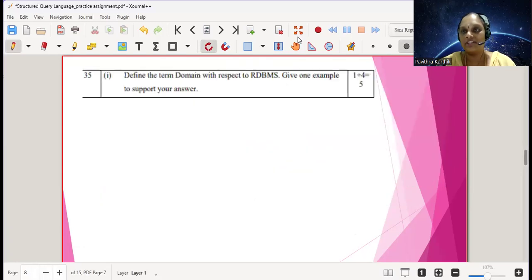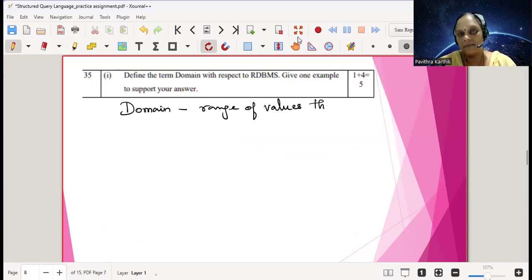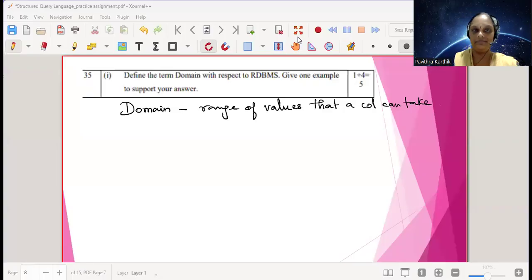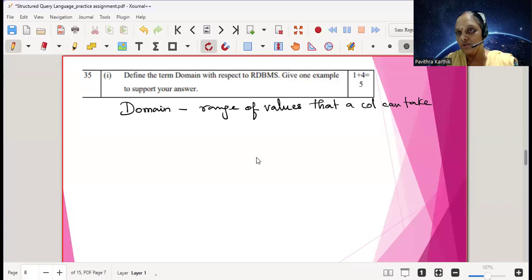Define the term domain with respect to RDBMS. So this is there already in the notes also for you. So it is a range of values. Domain is the range of values that a column can take.